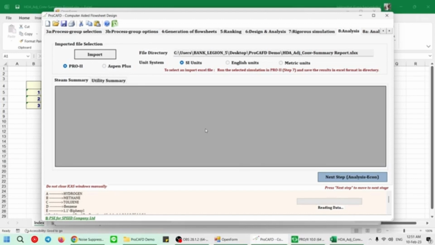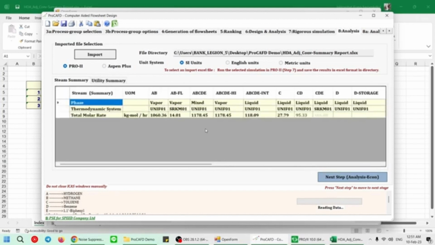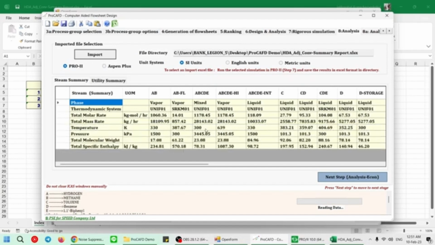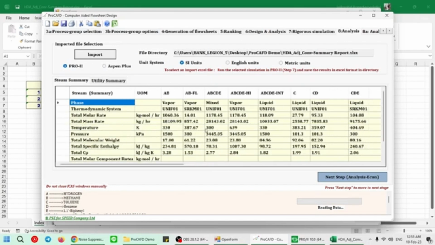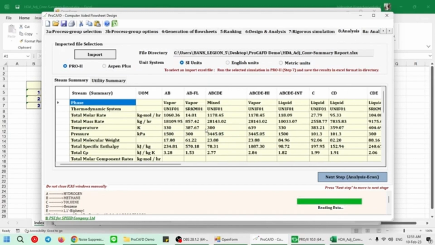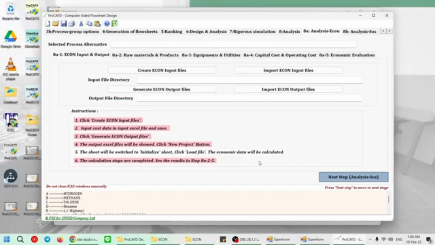Then, here is the summary report of the Pro 2 from the simulation sheet that we have imported previously. So now the software will read all of the stream data and equipment data from Pro 2, such as the flow rate, temperature, and pressure, all of which will be used for the further analysis. Now we click Next to go to the next analysis.